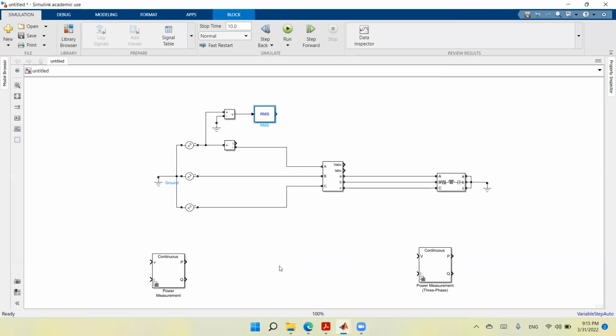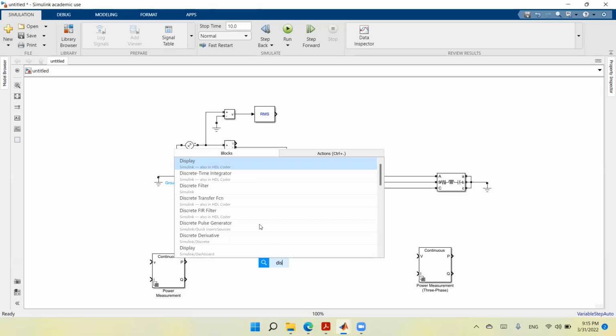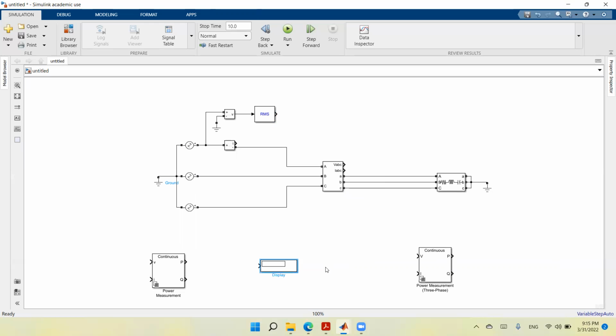In order to see this voltage, of course, I need a display. So I'm typing a few letters from the word display, and here is the display. This display will show me the voltage, which is phase A to neutral voltage, and this voltage is measured in volts. And of course, this is the RMS value since it is connected after the RMS block.